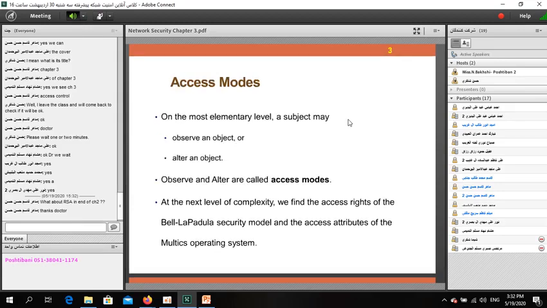Well, access modes. Consider a situation where a user should want to access to a file. Okay, there are two modes of access. First, observing, that is only reading the file, or altering. Altering means modifying or changing the contents of the file.